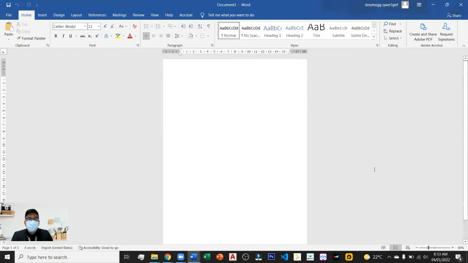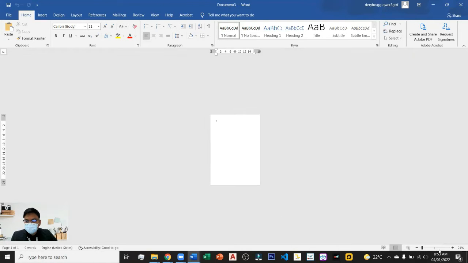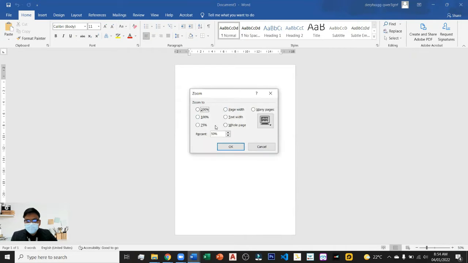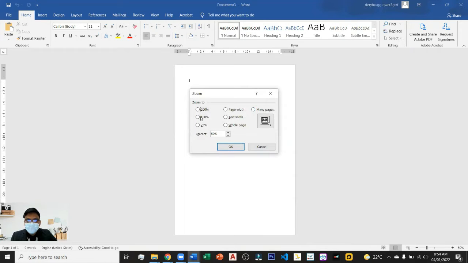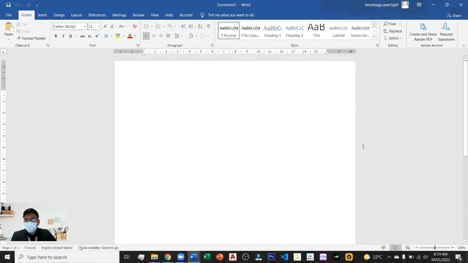To zoom in on our preview window, go to the bottom right corner of your screen. You will see a plus and minus icon: minus is for zooming out and plus is for zooming in. Make sure that you're zoomed in at 100%. Double click on the number value, and click on 100%. There we go.